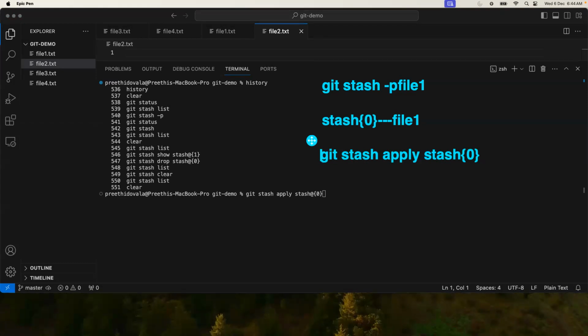Yeah, my question was actually for a stash, right? We stashed a couple of files to the temporary shelf. So while unstashing, can we select? We can select only one from that list.